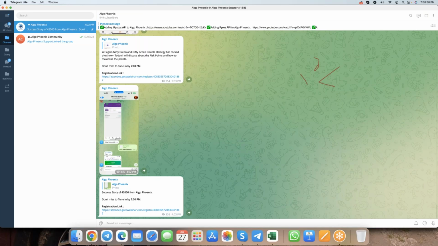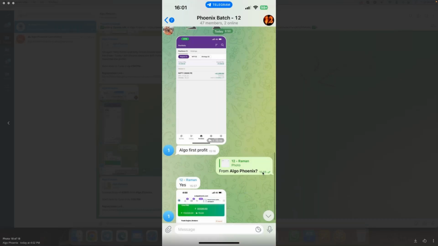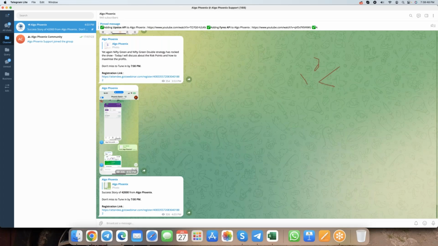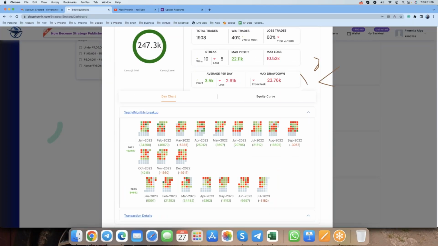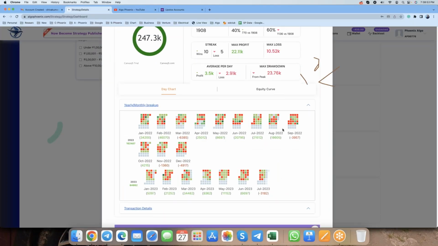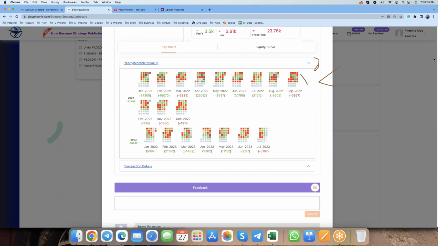This guy made 42,000 rupees profit. I asked, is it Algo Phoenix? He said, yes, sir. He showed he made 42,000 rupees profit by deploying the Nifty double green strategy. We'll discuss that also. Now see here, it has been backtested for the last 24 months. The investment required for one lot for execution is just less than 10,000 rupees.